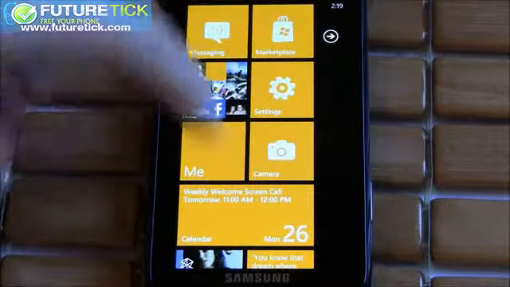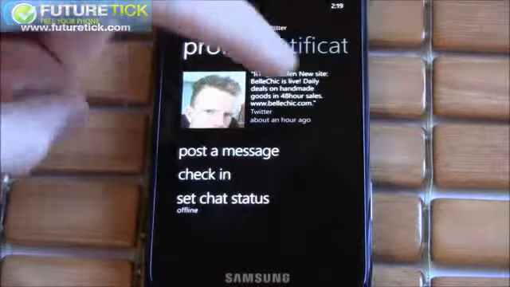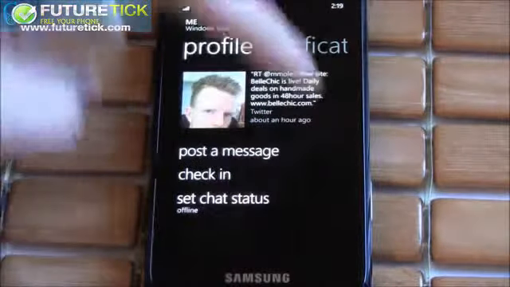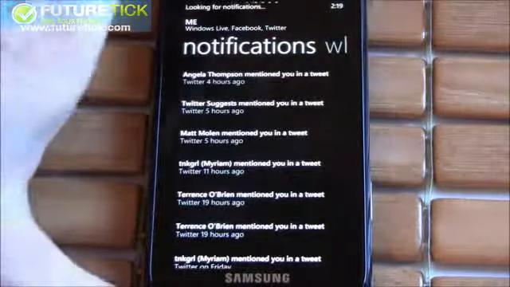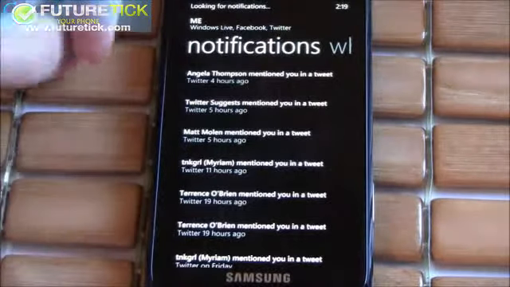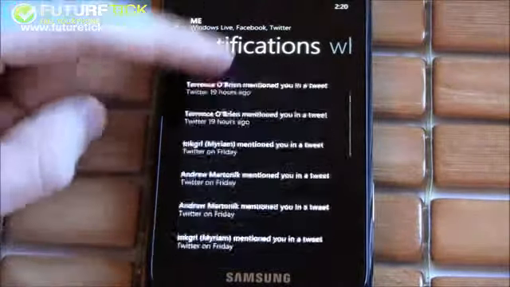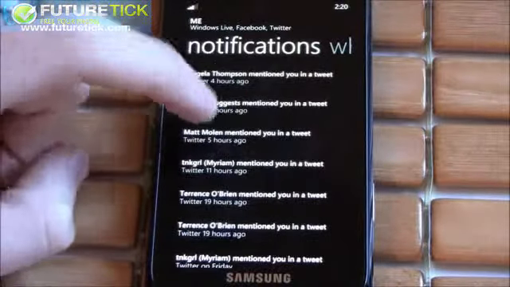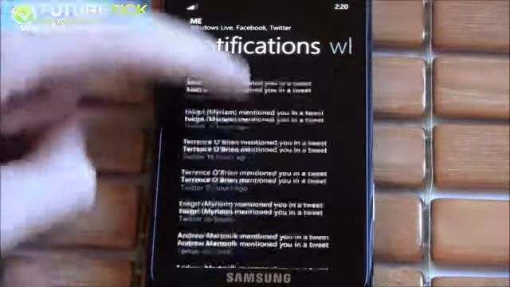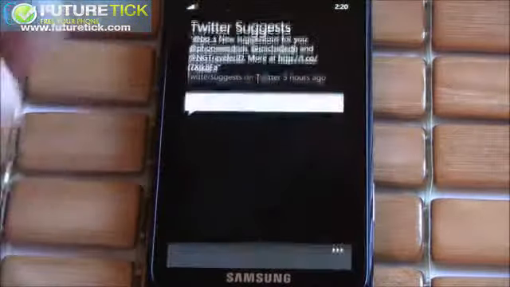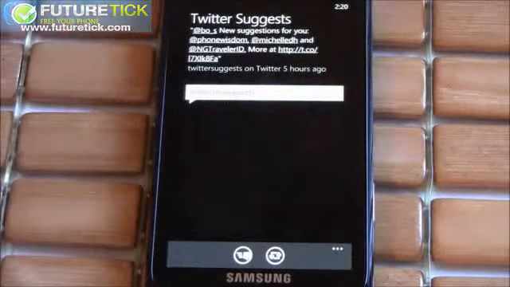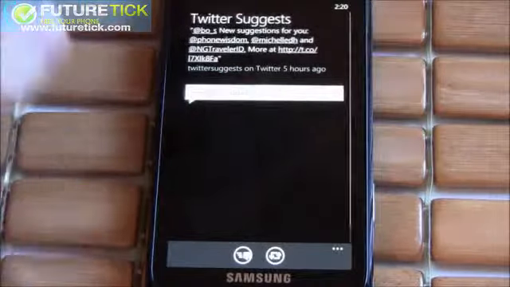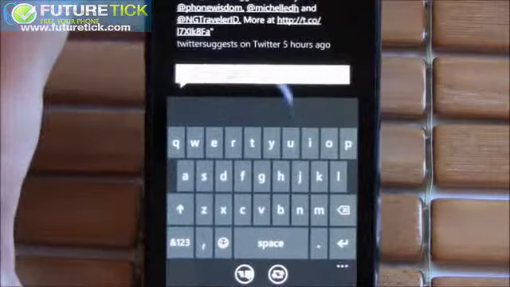So just to give you an idea, let's start off by going with the Me profile. There I am, hello. And the first pivot screen that we look at is notifications. Now in here you can see a whole bunch of mentions for me. So a lot of people are just saying, hey, at Phone Wisdom, blah blah blah. So you can go in and see exactly what it looks like, and then if you'd like, you can just go in and easily reply.